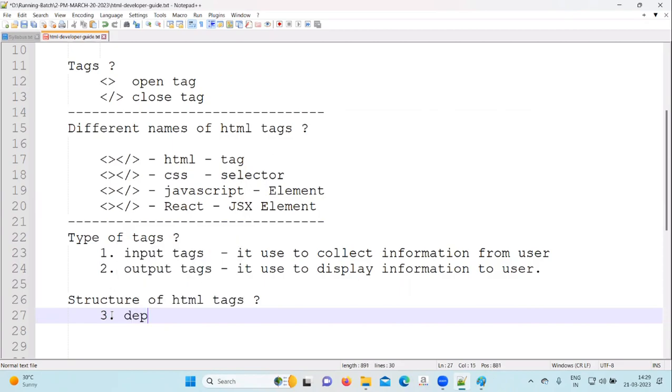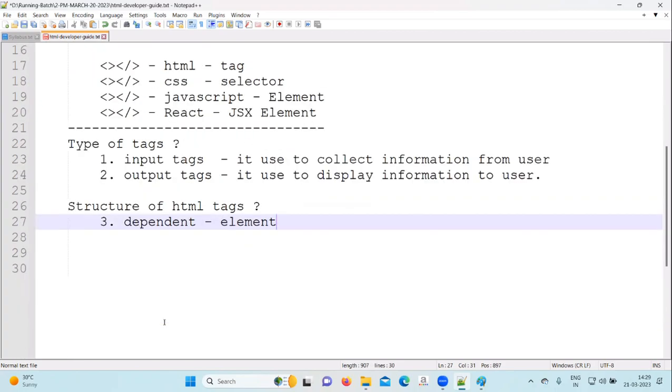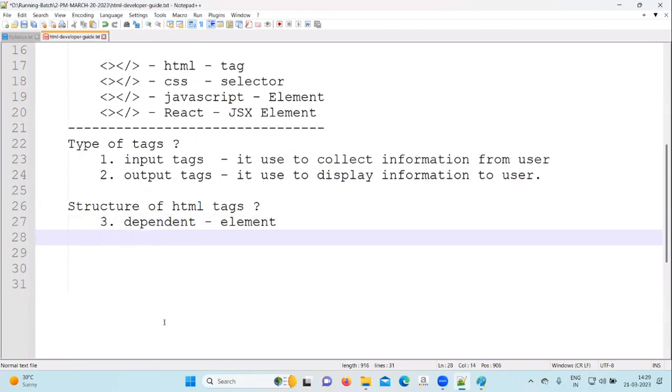Dependent tag, D-E-P-E-N-D-E-N-T. We can also write it as element, E-L-E-M-E-N-T, because HTML tags are also called elements in terms of JavaScript. You can see it written at the top, in terms of JavaScript it is called an element. So I wrote dependent element. Now, what is a dependent element? Understand here. You already have an idea, we just need to filter it out.